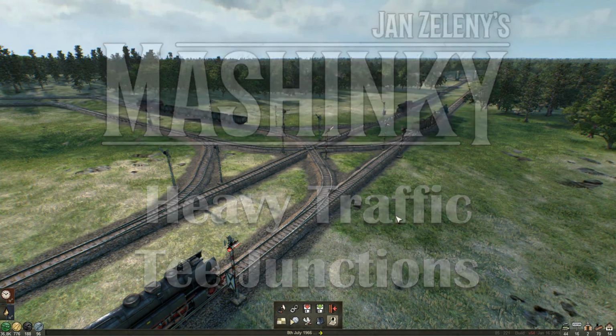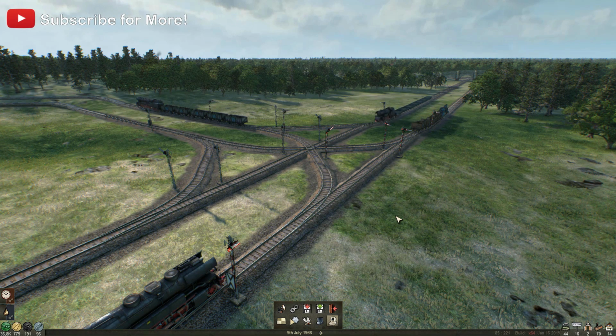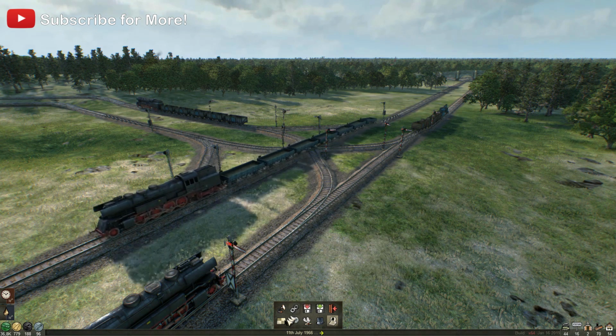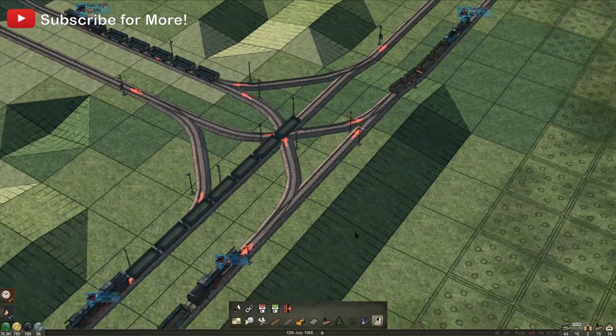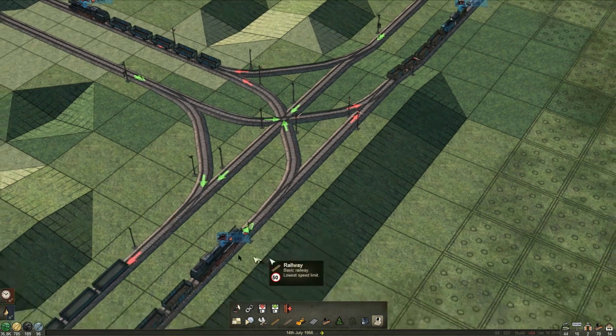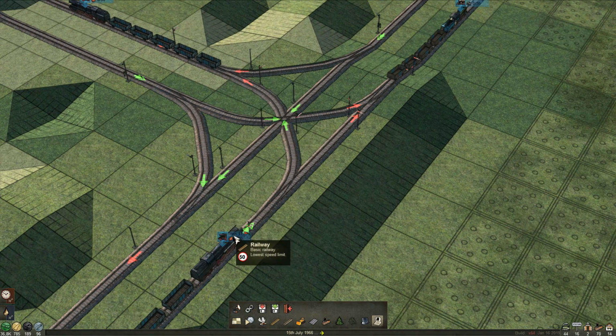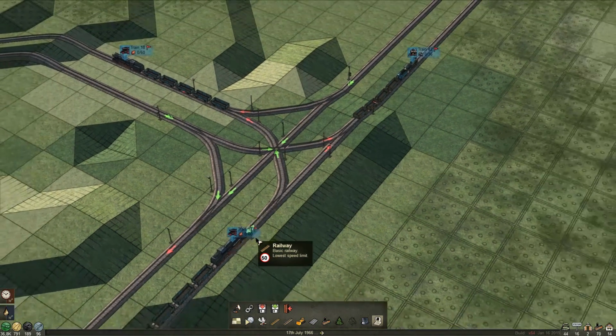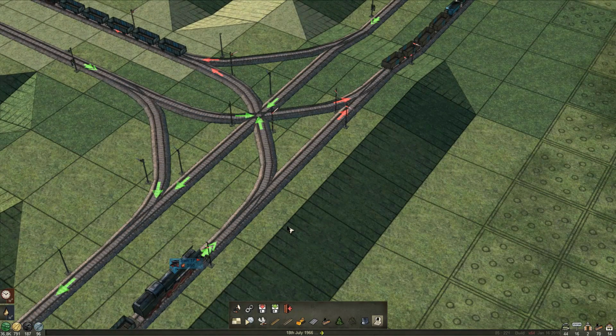This is Danny Code and this is going to be a video on T-junctions in Mashinky. What prompted me to make this video was a user comment. What they said was that using the chain signal here for traffic coming in to the T-junction was not needed. We can just use a block signal and it will work just the same. And I have to admit, they were right. So thank you for that comment, and thank you for pointing out my error of thinking there.